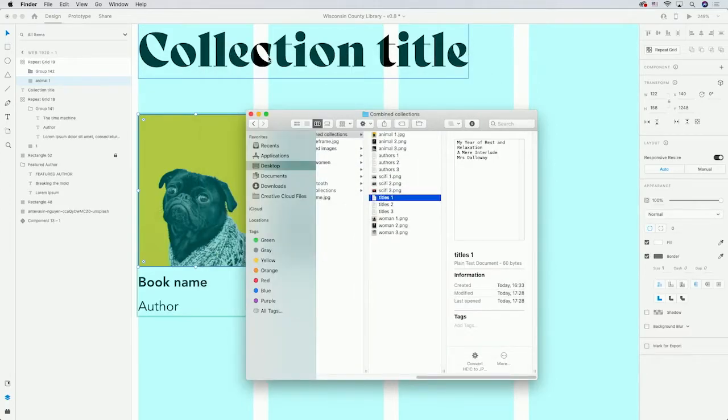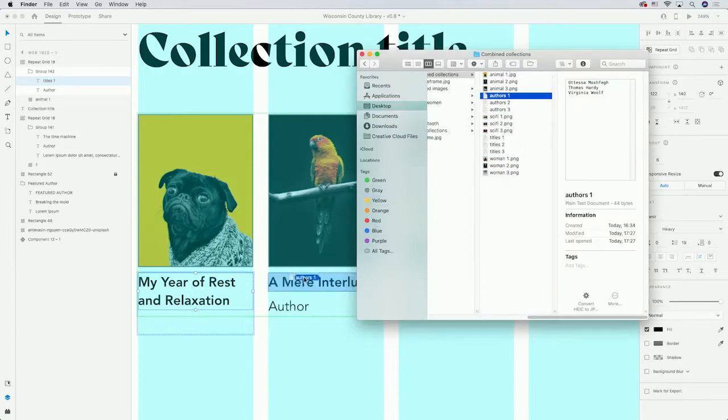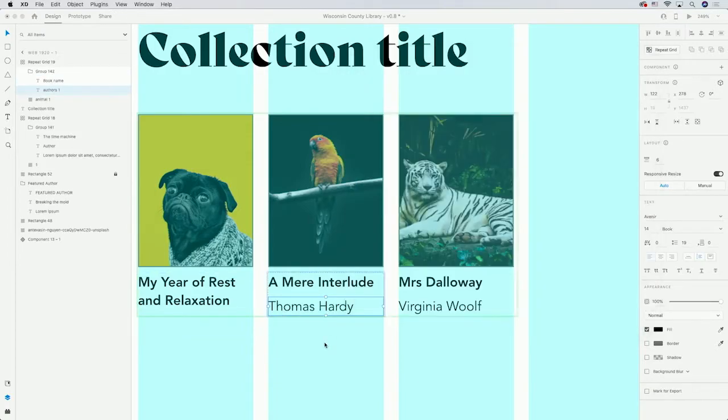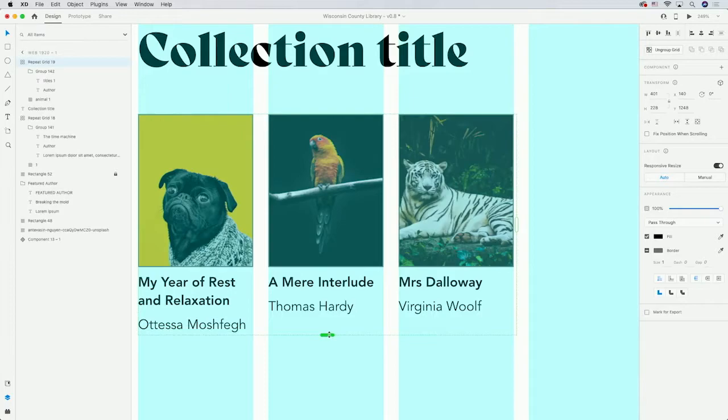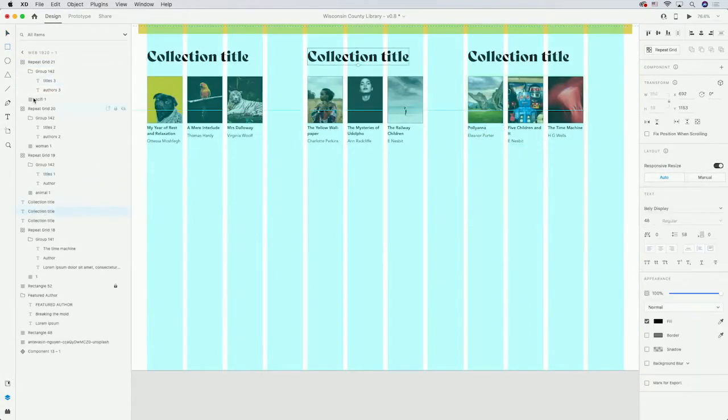To get these names into Adobe XD, I'm going to drag the text file from the folder it's in and place it on top of one of the text boxes titled Book Name. And just like that, all of my books are populated on the screen. I'll now quickly repeat this process for the author names. How cool is that? All right, another layer done. My mockup is really starting to take shape now. There's just one more left, the footer.